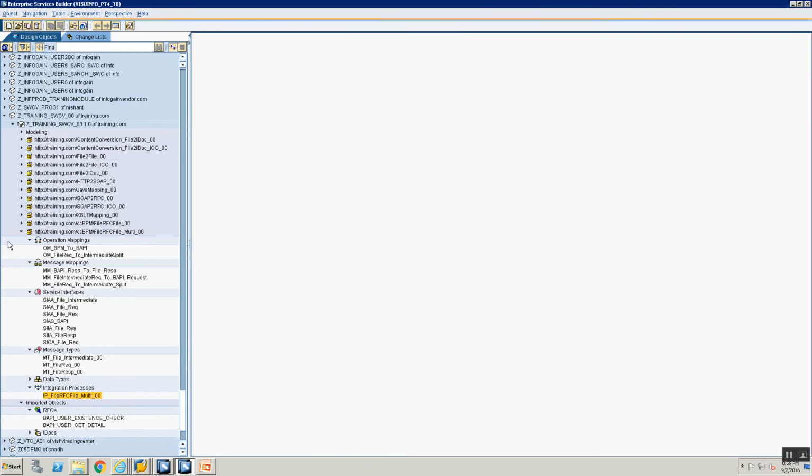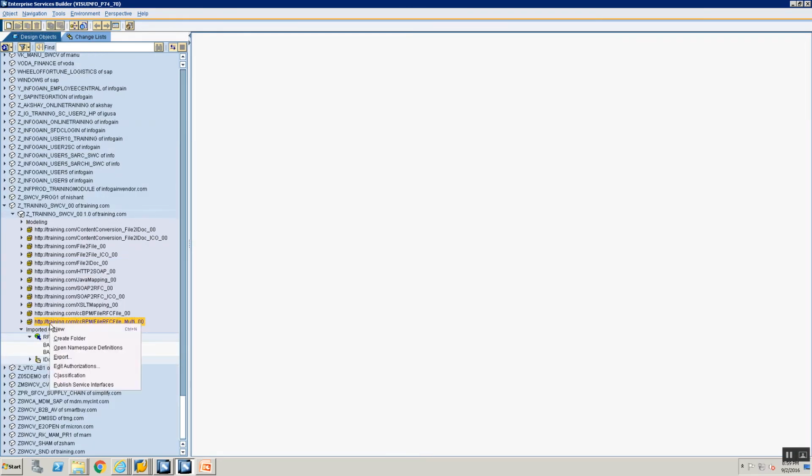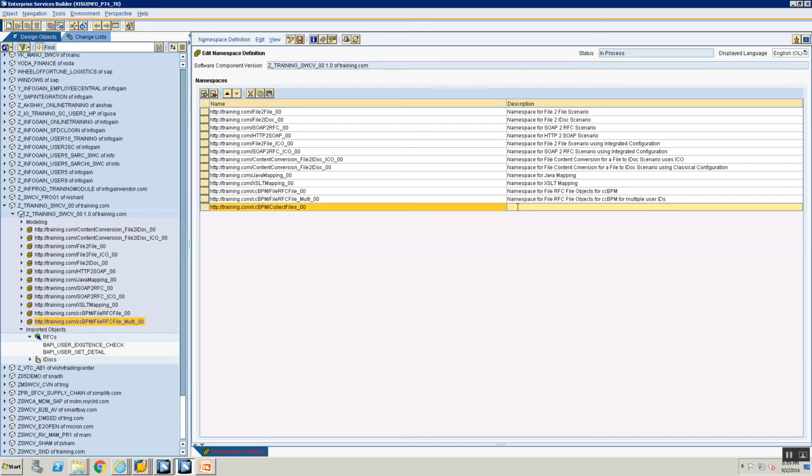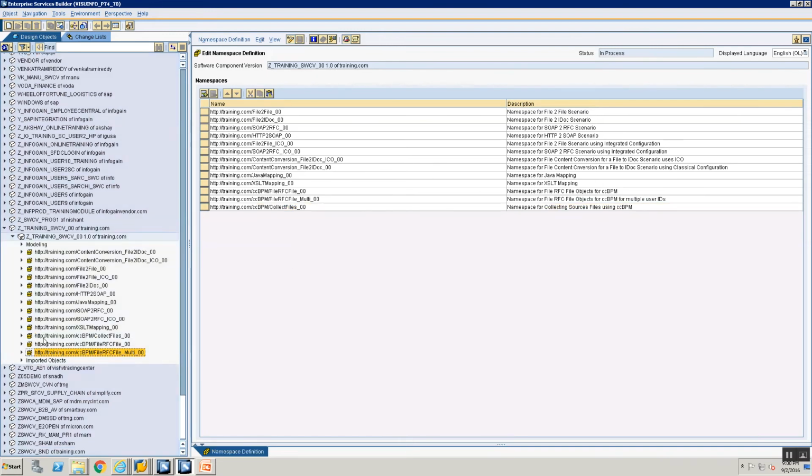I'll close all. I'll go ahead and, as always, create a namespace. I'm going to call it http://ccbpm/file collect files _00, because we're going to collect files. And I'm going to describe the namespace as collecting source files using CCBPM.